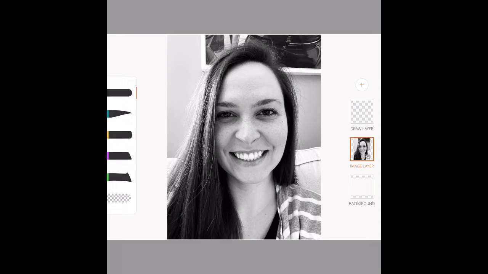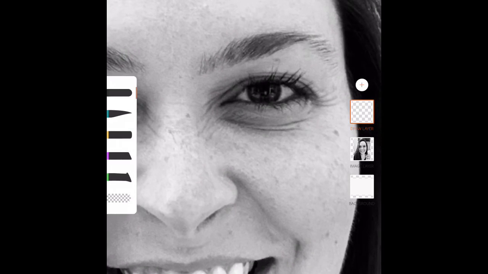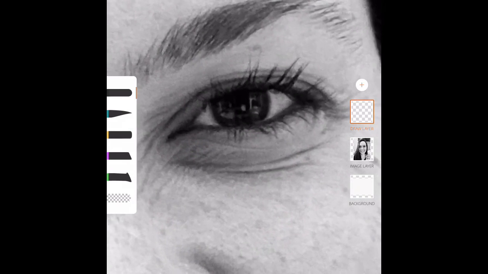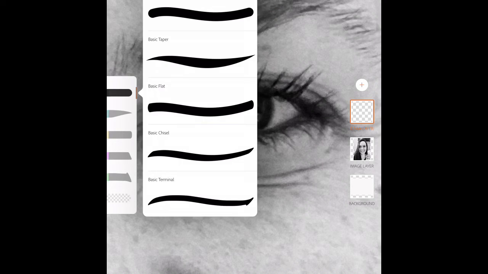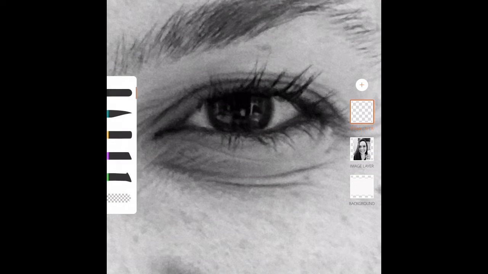So once I'm ready to start drawing and my layers are in the correct order, I'm going to select my draw layer and I'm going to zoom in so that I can just be working on one small part of my drawing at a time. I'll start with my eye, but I'm going to start with the top brush. It's just like a basic round line. So it has a rounded edge. That's what I'm going to use to start.